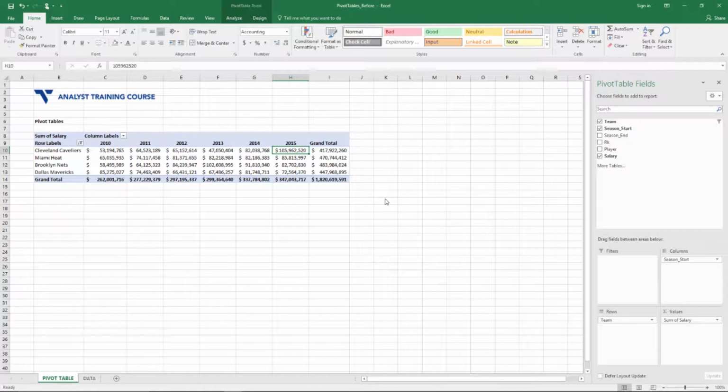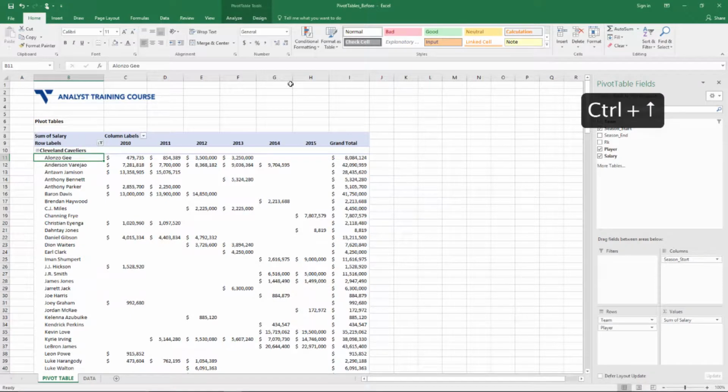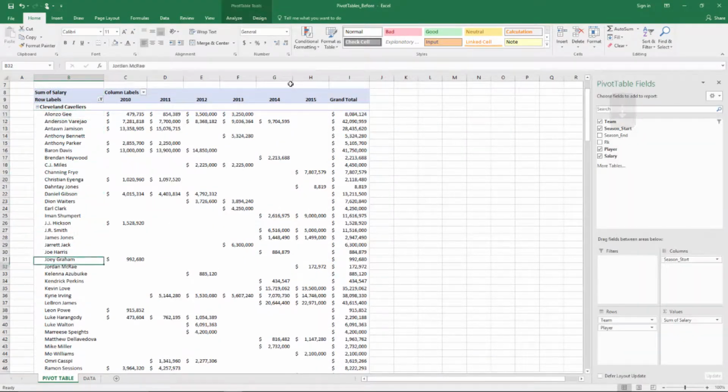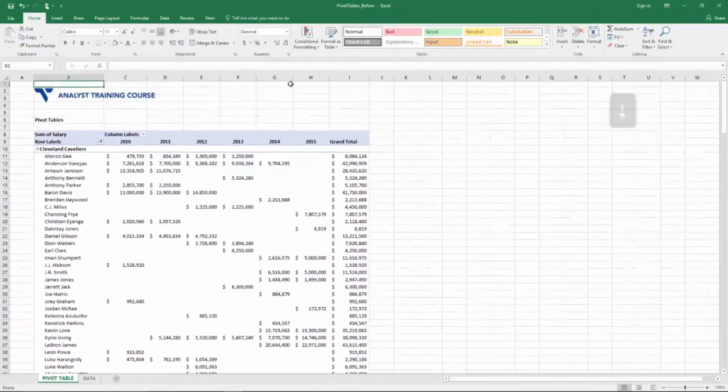So the first thing I'm going to do is I'm going to take the player attribute and drop it directly underneath my team name. So what I have here is I have my player names right directly underneath my team names. So I still have the same teams, and then I also have a total by team here. So this is a little bit messy to look at. So I'm going to do a couple things first.